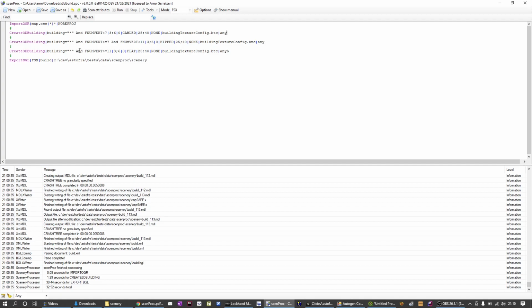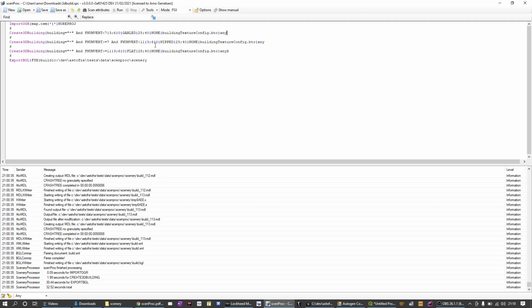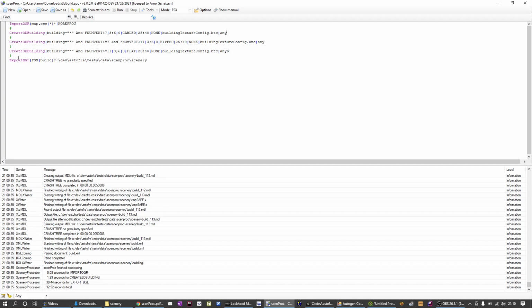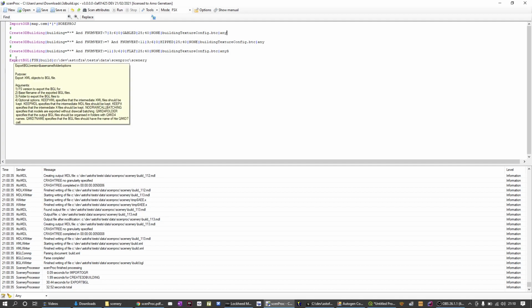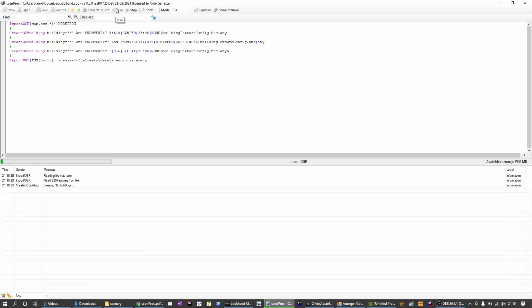The other two lines are basically the same. I have a different roof type and a different filter, but that's all. And then at the end, when all the buildings have been created, there's the export BGL step, which creates all the model files and saves them into a BGL file. So let's just run this script.